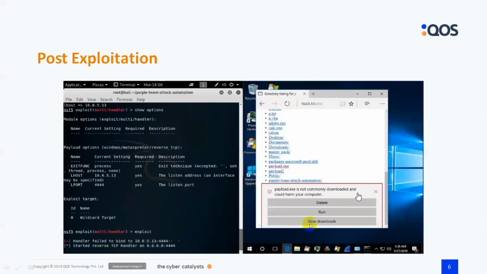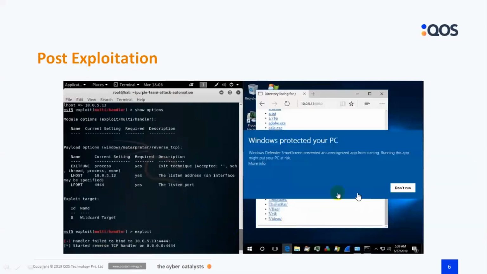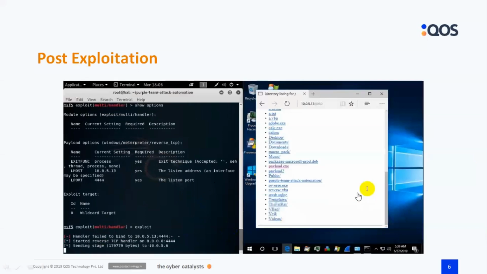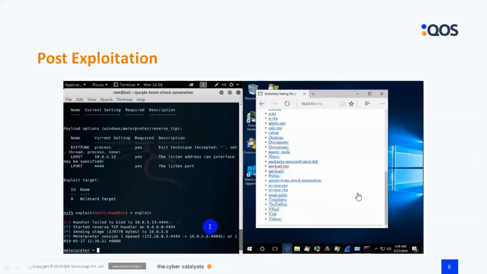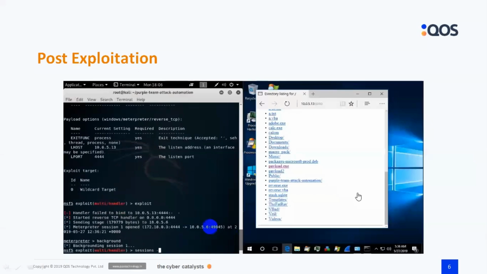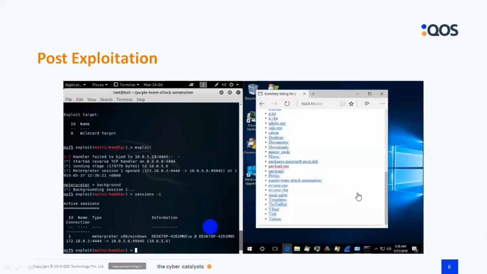Now I'm waiting for the user to click on that run file. Once it is played, you see the adversary has got the shell, right? Now background the session. We have one session created. That is the session we have got of the victim machine.